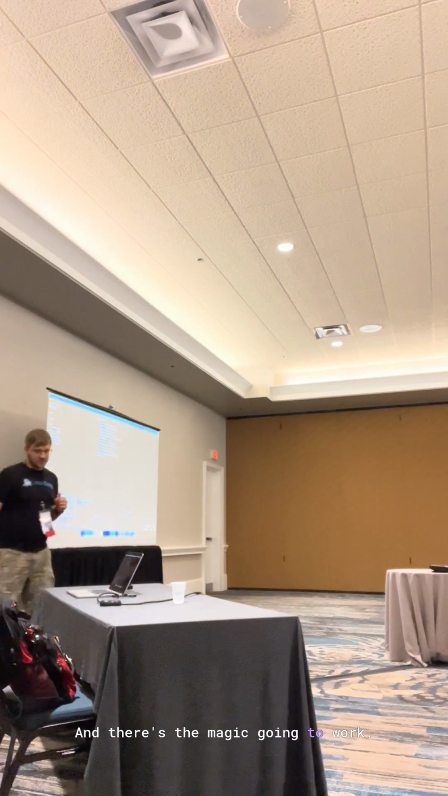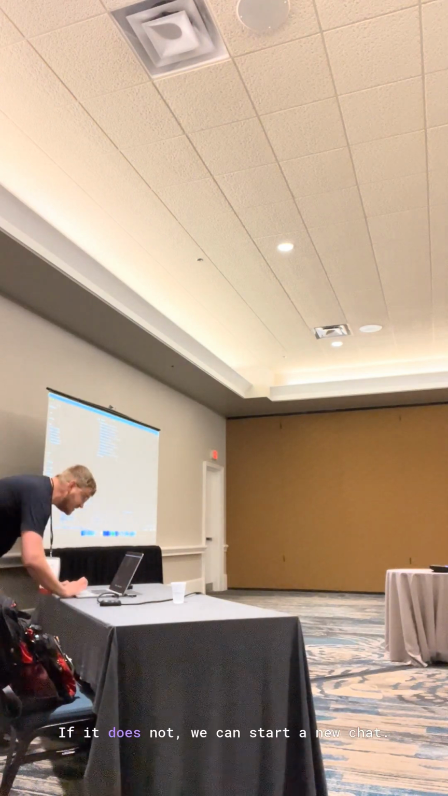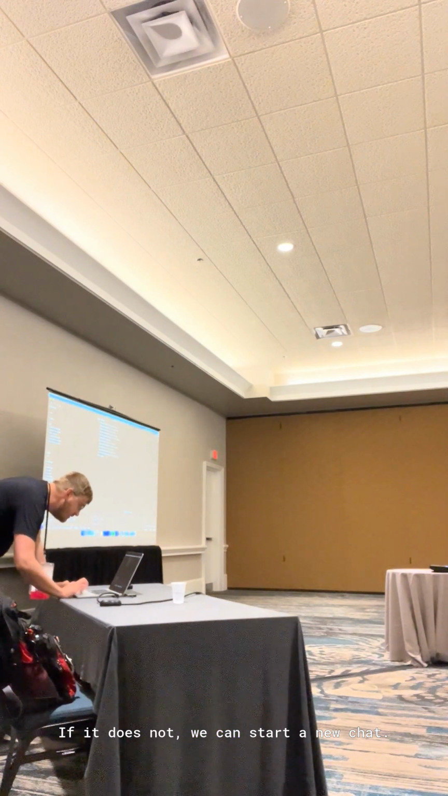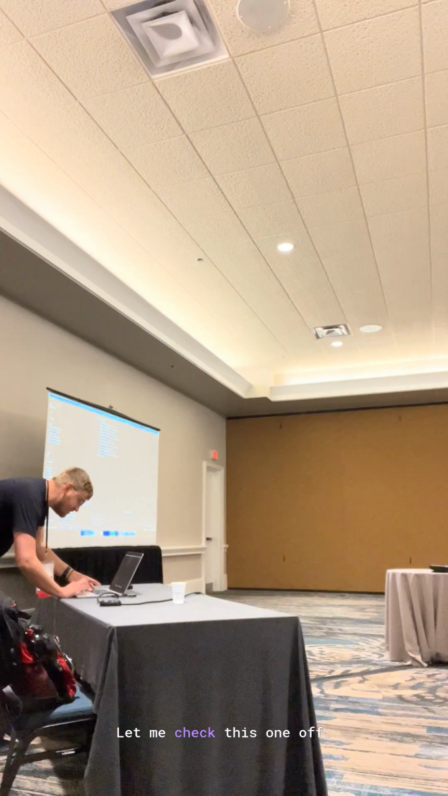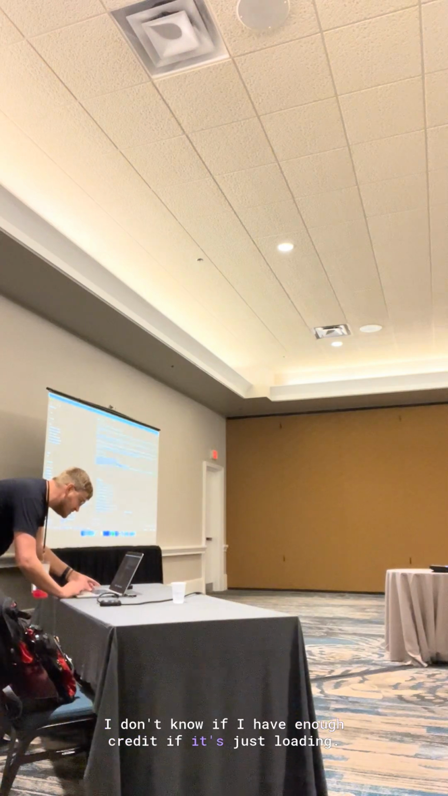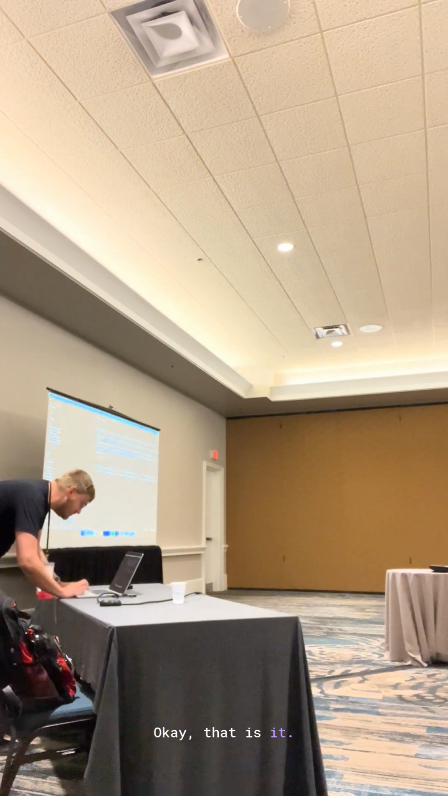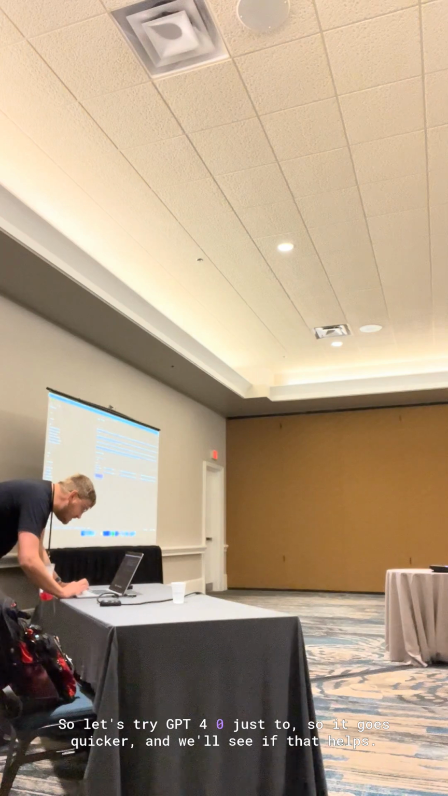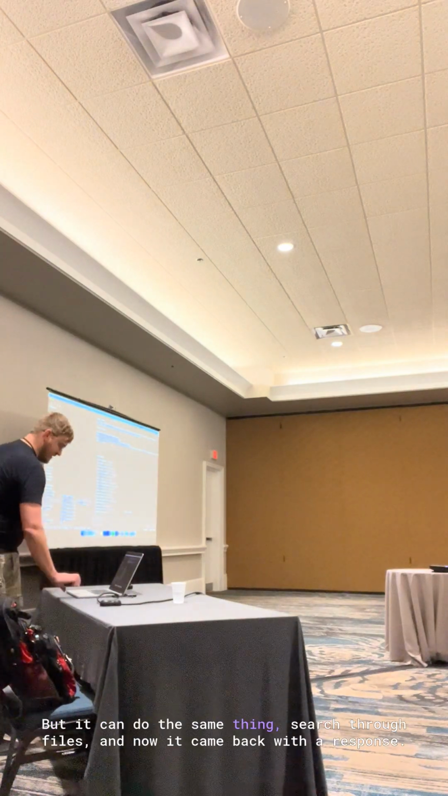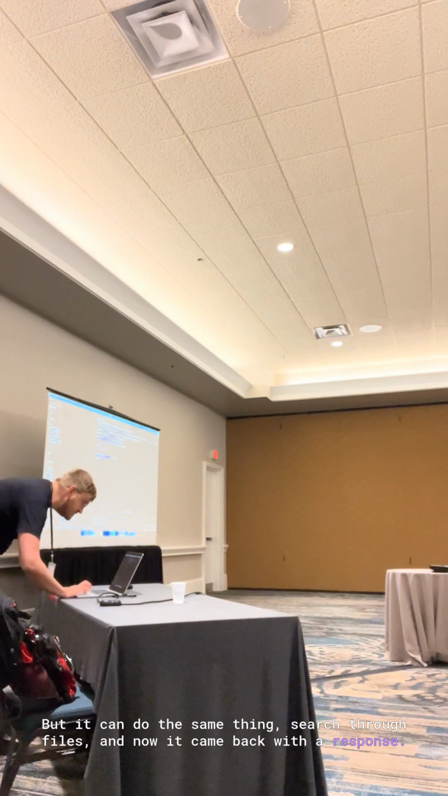And is the magic going to work? If it does not, we can start a new chat. Maybe check this one out. I don't know if I have enough credit or if it's just loading. It should show me like a loading spinner or something. Okay, let's try GPT-4o just so it goes quicker. And we'll see if that other one comes out. But it's going to do the same thing, search through files, and now it came back with a response.